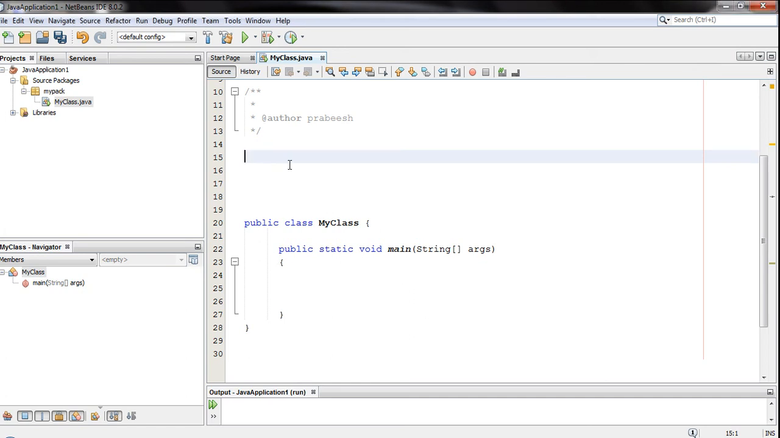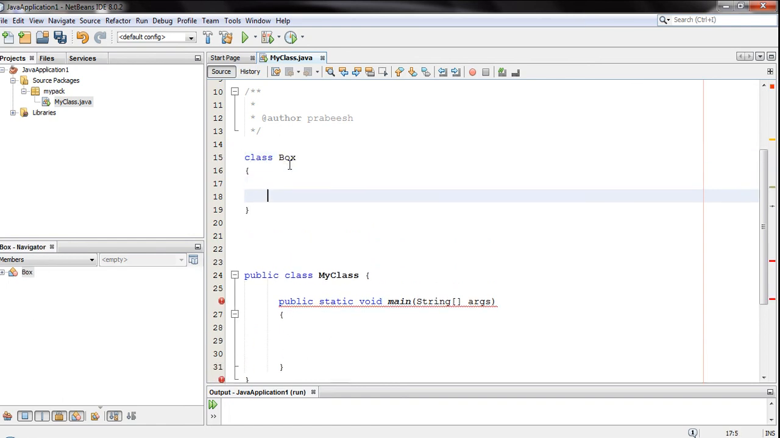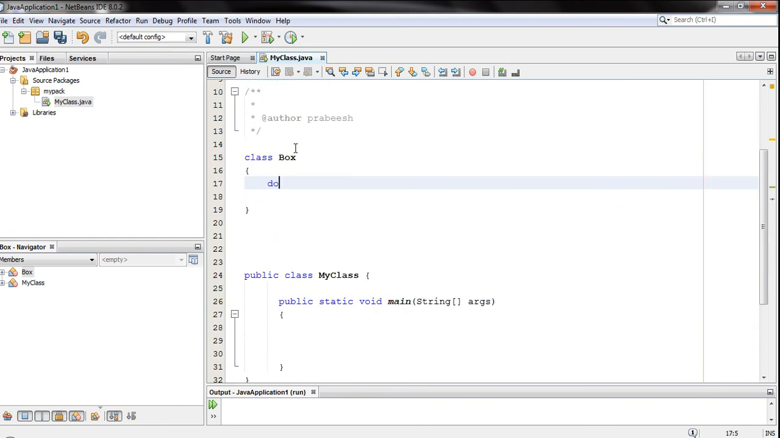Now here I am going to create another Java class called box. In this class I'm going to declare some variables: double length, height, and depth. Now I want to initialize all these variables. I want to initialize variable length, height, and depth.